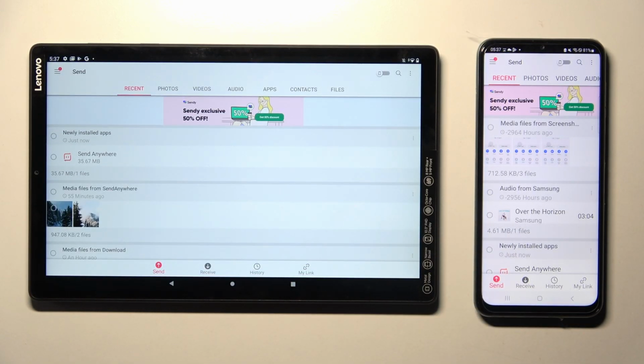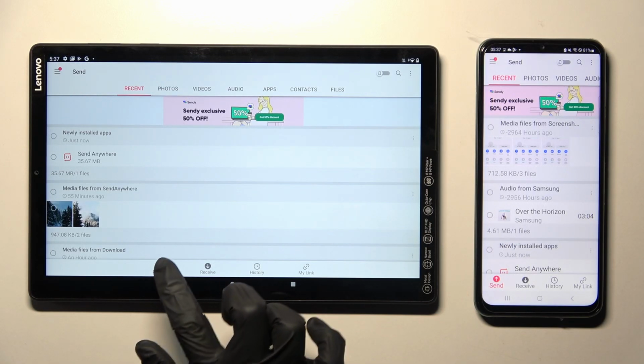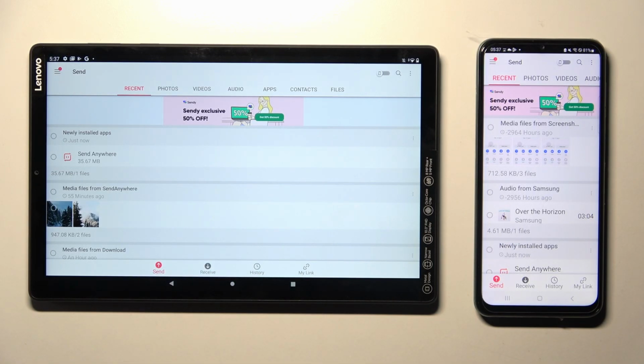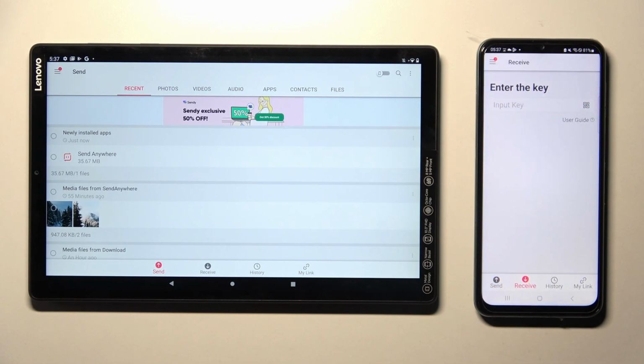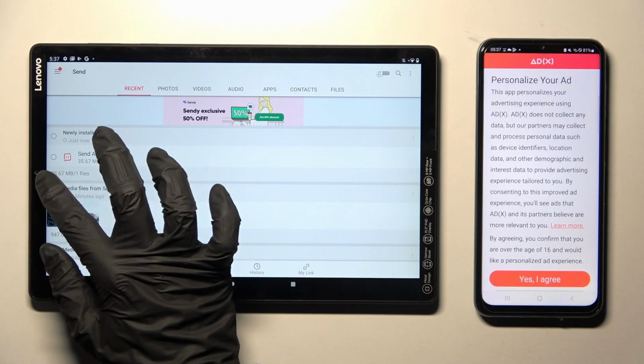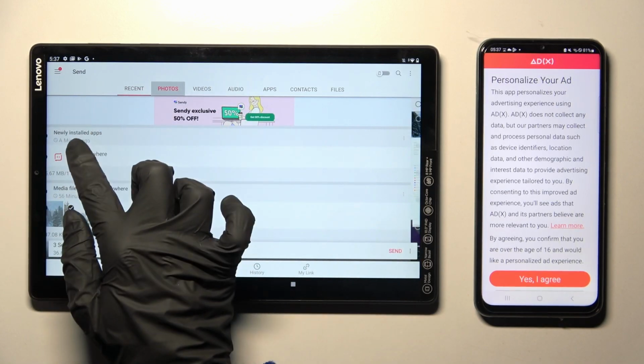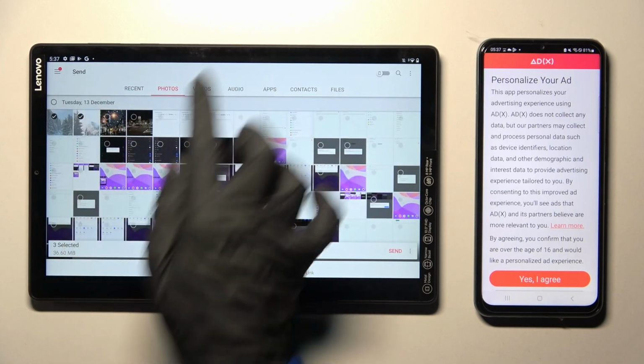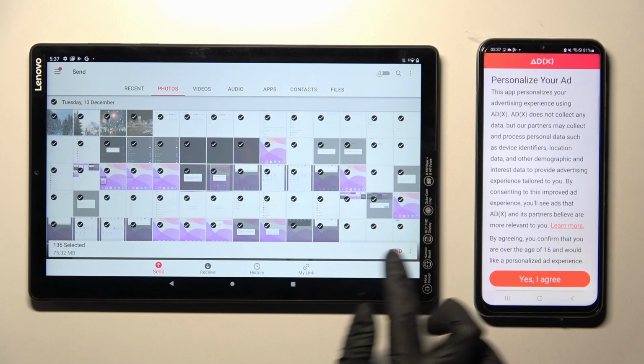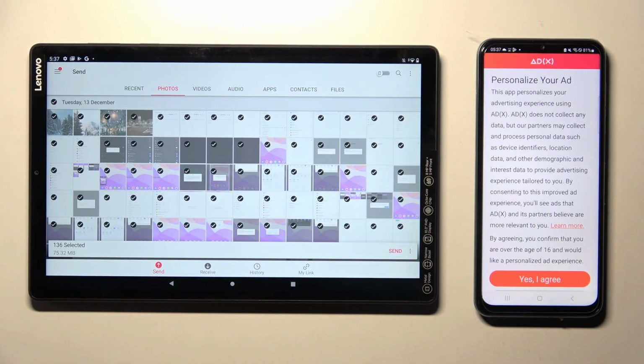Following that, you can choose Send over here on Lenovo tablet if it's not already on, and click on Receive next to Send on an Android. Now click on all of those type of dots from all of those categories. And when you finished, choose Send next to Selected. This way you will choose all of those files and then send them.